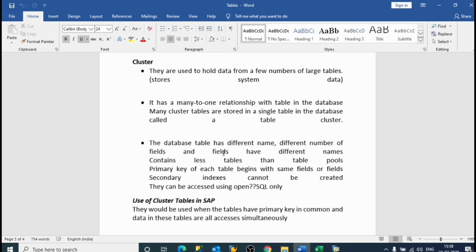It has a many-to-one relationship with a table in the database. Many clusters are stored in a single table in the database. It's called a table cluster. All the cluster tables are stored in a single table in the database, which is called a table cluster. Now the database table has different names and different numbers of fields. Secondary index cannot be created.